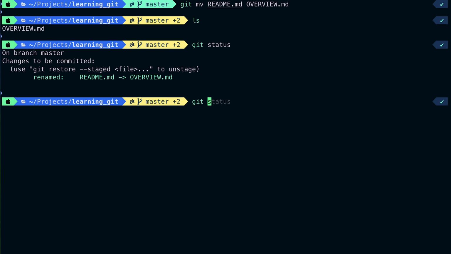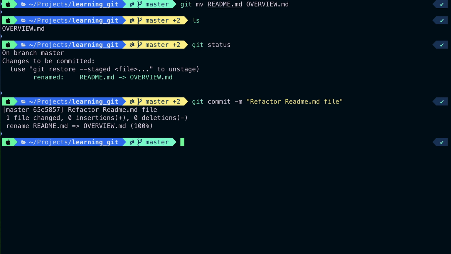Finally, let's commit the changes. For the commit message, we say refactor readme.md file. Look at the statistics. After the commit, one file changed, that is renamed, 0 insertions since we did not add any new lines, and 0 deletions since we did not remove anything.